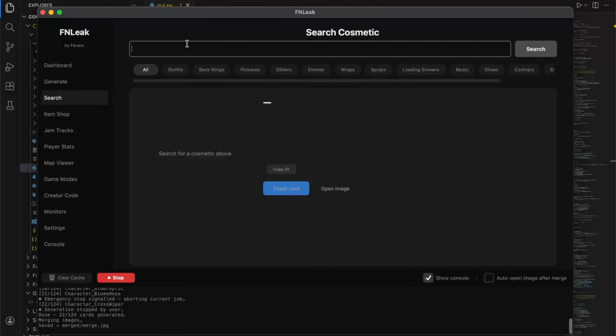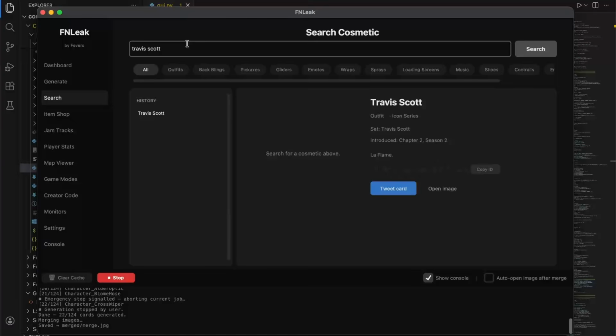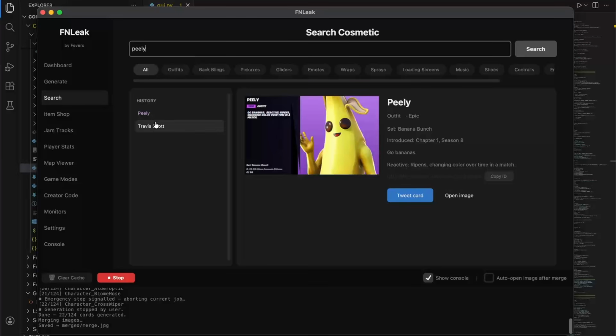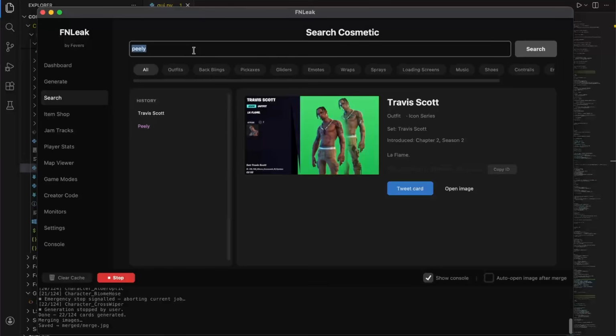So each item you search up, we're going to start with, let's say, Travis Scott. If I click search, it goes for Travis Scott, and there's the image. You can tweet that card, you can open the image, and if I click open image, it literally just opens it. But it saves it right here in history. So now we can look up Peely. And as you can see, it says Peely, and you can go back to Travis Scott and so forth.